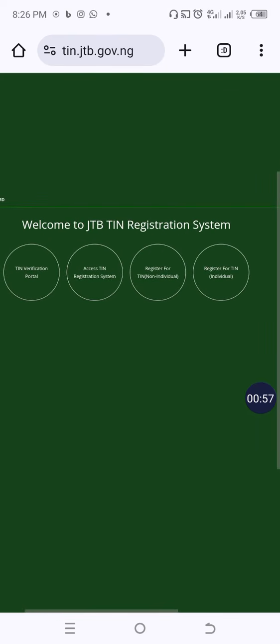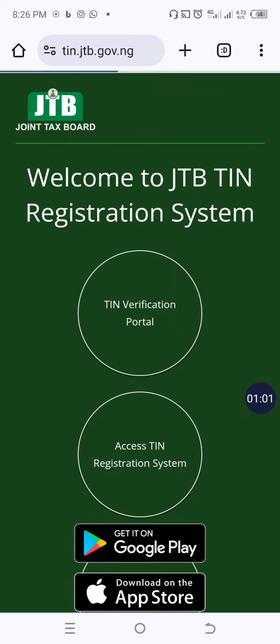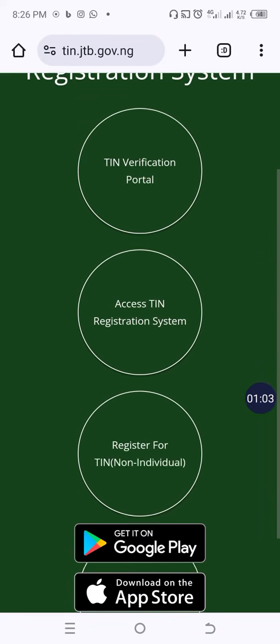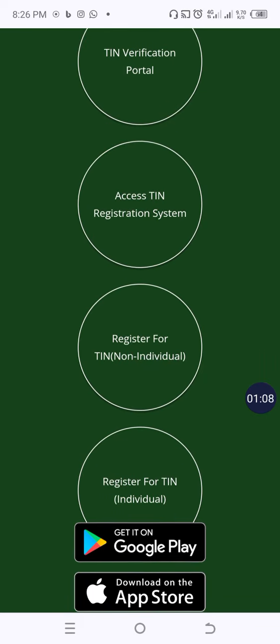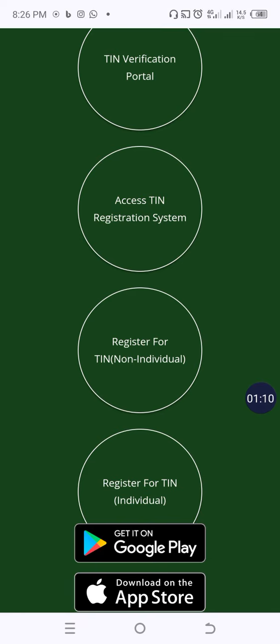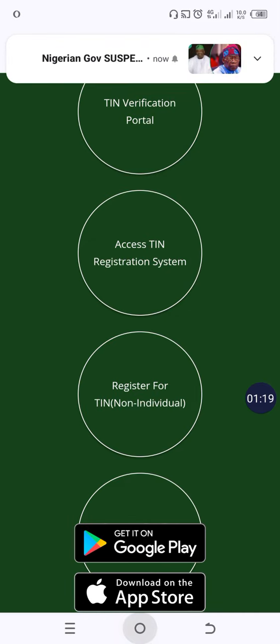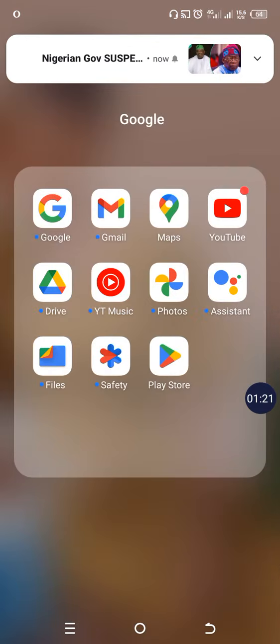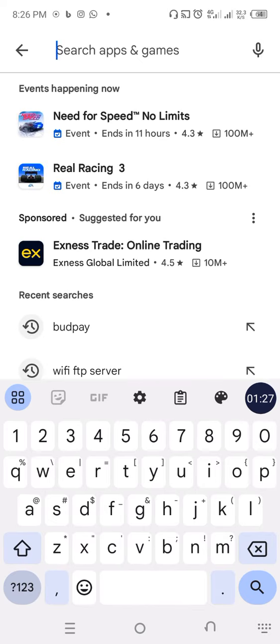Most times I advise people to have their phone on desktop mode, right? If you have it on mobile mode, this is how it's going to look like. It's still not going to be a problem. And this is the second option: there's an app you can download that will help you, but this link is not leading you to the app. So you can go to your Play Store to download the JTB app. It's one of the easiest ways to get it.